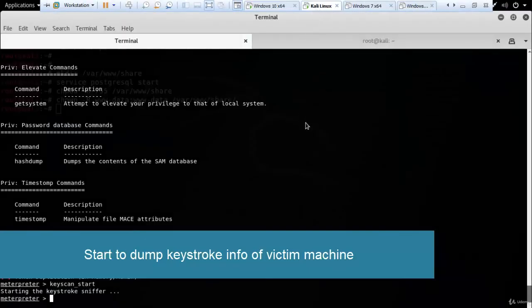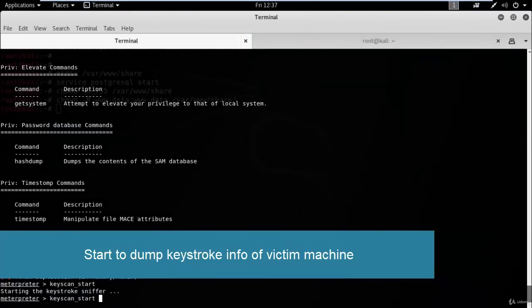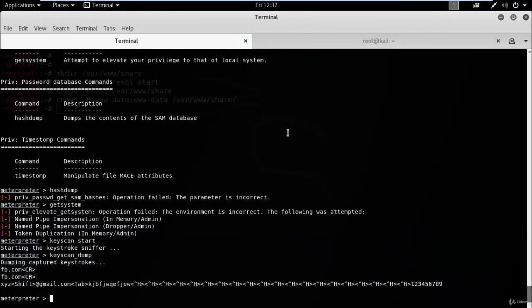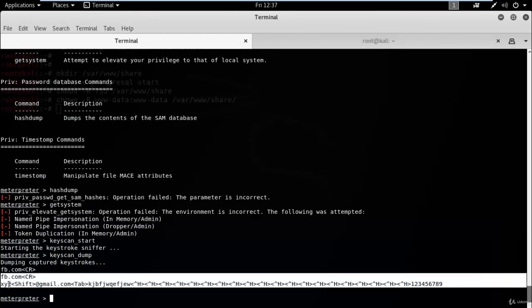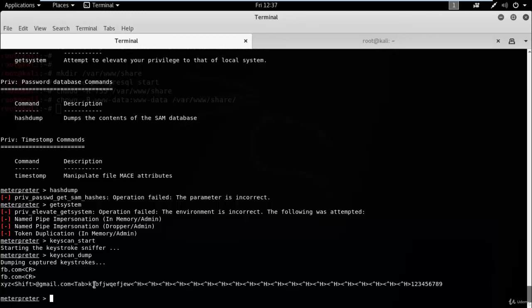Go to the Kali box and use keyscan dump command. Here you can see we typed facebook.com. This is username information and this is password information I have typed. So hope you understand how you can gather credentials information and you can take control over the machine using payload. So thank you for watching this video.